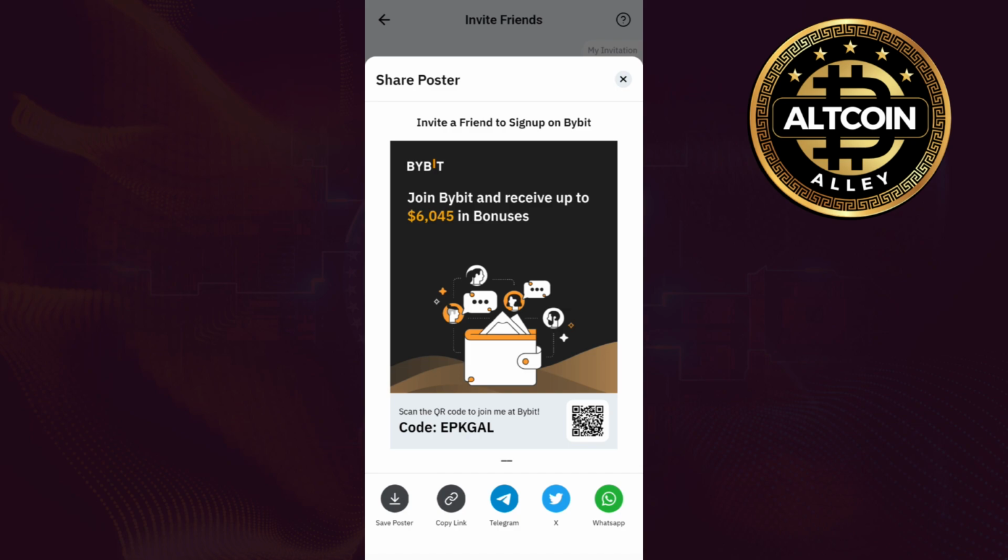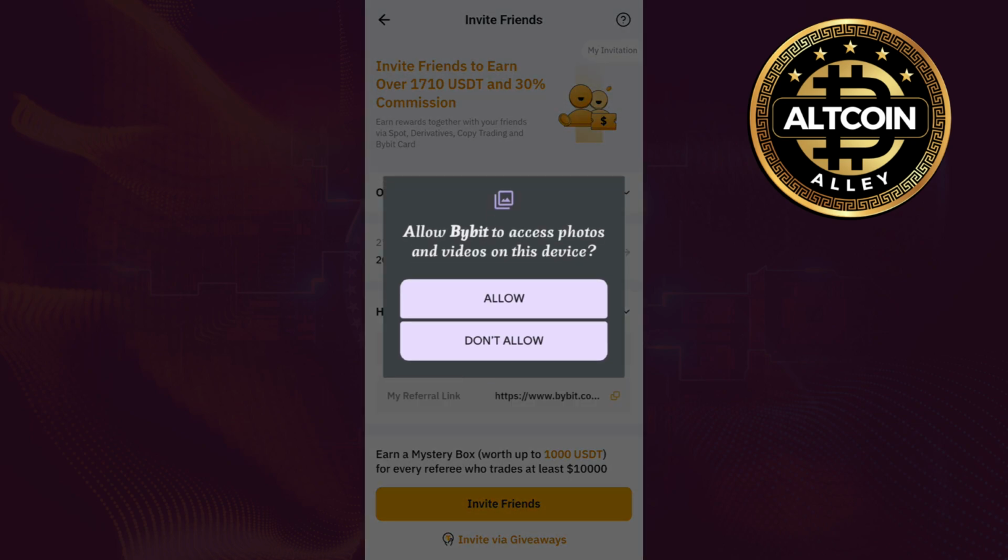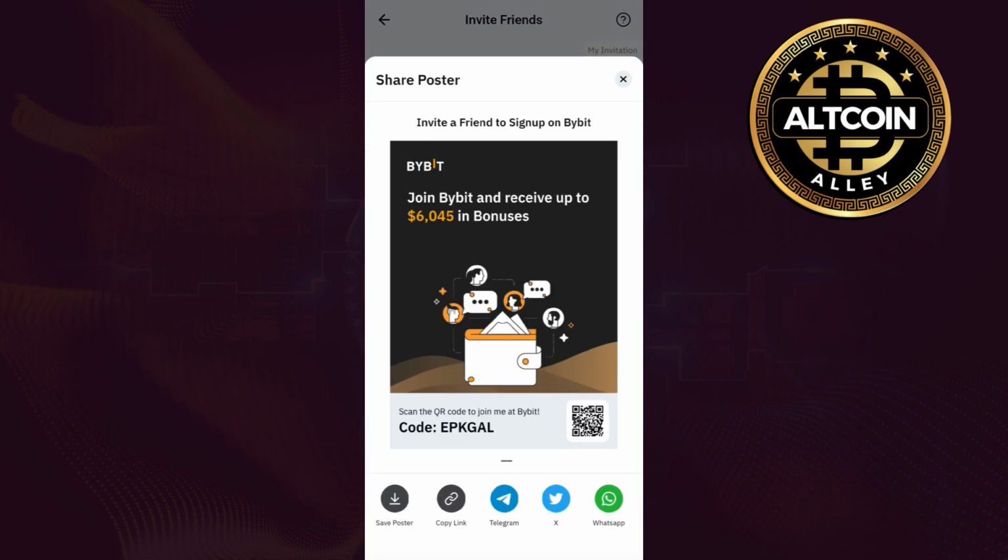Now you can even save it as a poster. So if you want to do it, then tap on save as poster and then it will ask you for the permissions of your photos. So you just have to simply allow them, and this particular poster will be saved in your gallery. So you can even share it with your friends, so they can either use your referral code or they can even directly scan your QR code so that they could join Bybit with the help of your invite link.